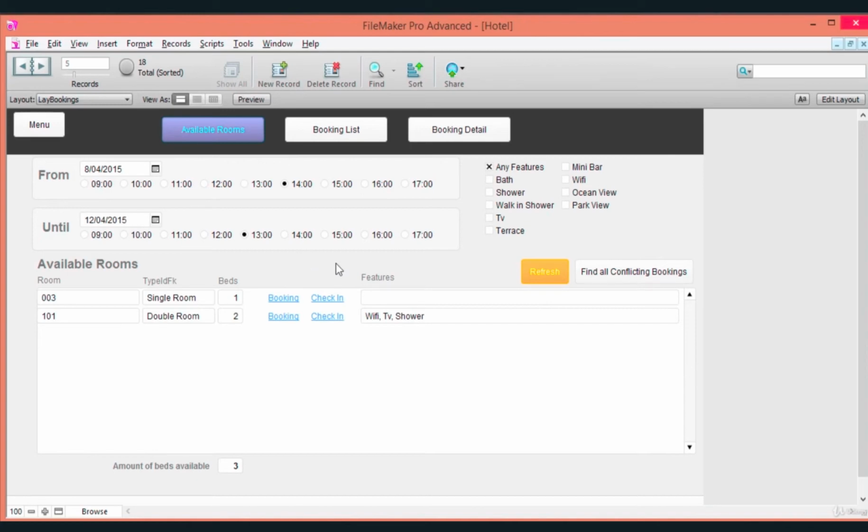I'll give you an example. Let's say that from today until a few days from now, someone wants to stay in my hotel and they want to stay in a double room. They're in luck because I've got one of them available, and this person has actually already arrived, so I'm going to immediately check this person in.